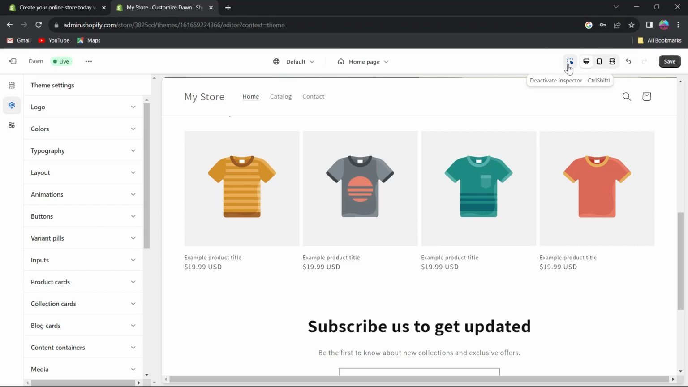So if you want to deactivate your inspector, you'll have to click on this option. It will basically deactivate the selection process of your website, if I just hover over anything on my website. If you click on it, this will deselect the inspector. You can see right here now I'm unable to select anything on my website.